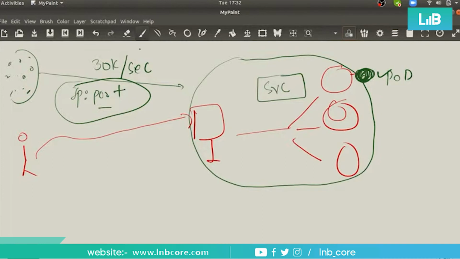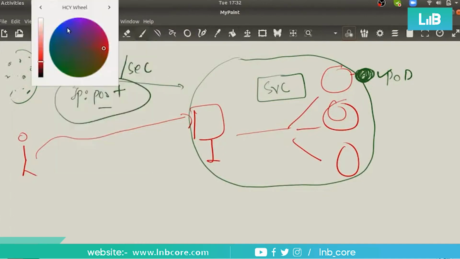What if suddenly you are receiving more than 30,000 traffic? Your website gets a lot of popularity. Now this 30,000 will become 50,000 per second. 50,000 users per second are visiting your website. Definitely your website will be down and slow. It will not respond that well.